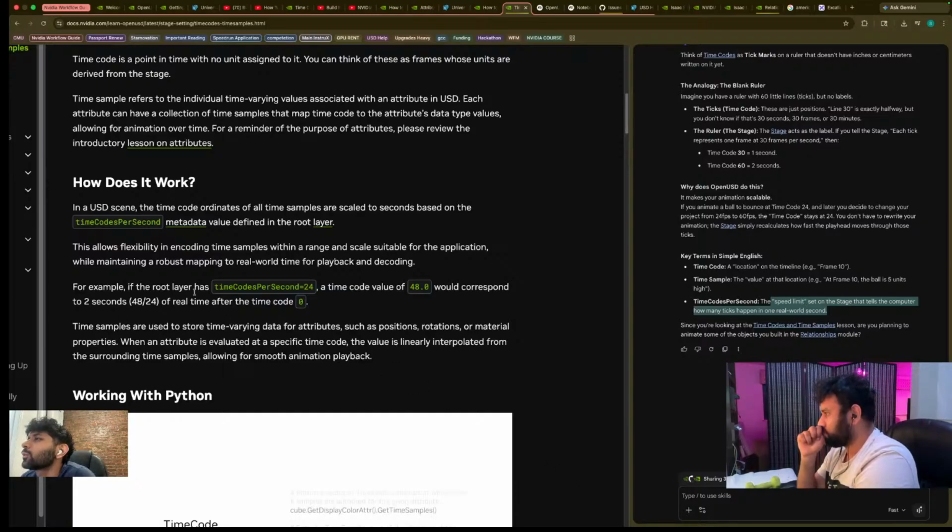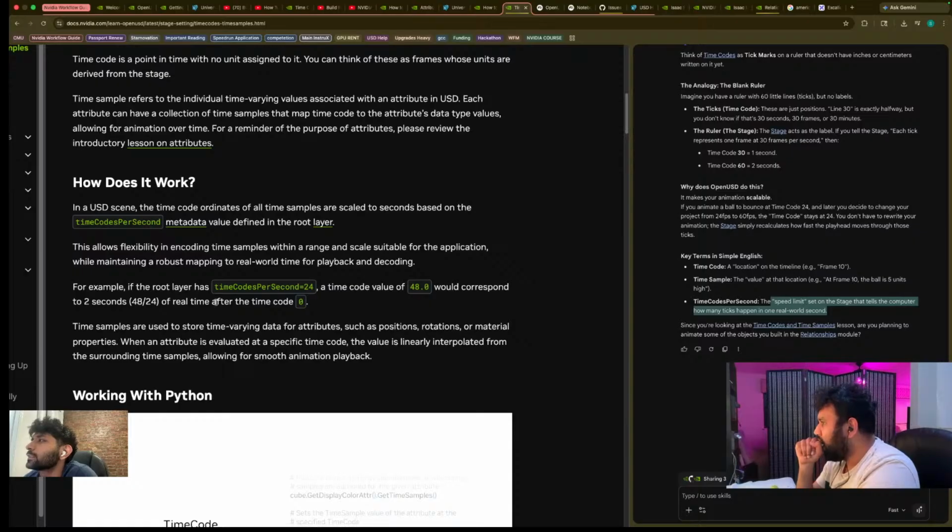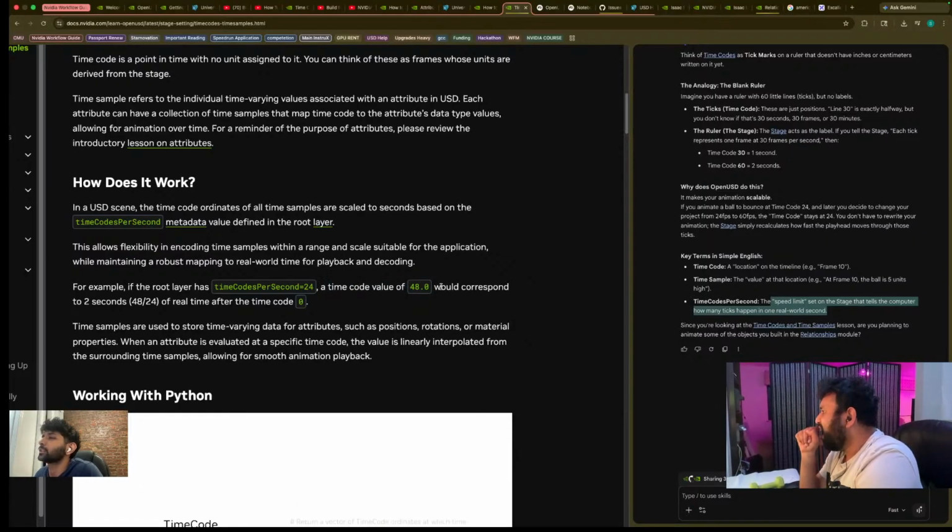For example, if the root layer has time codes per second equal to 24, that means it will have 24 ticks per second, 24 time codes per second. A time code value of 48 would correspond to 2 seconds. Got it, because 48 divided by 24 is 2.